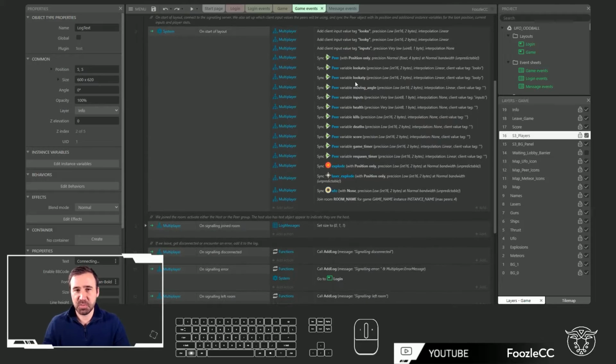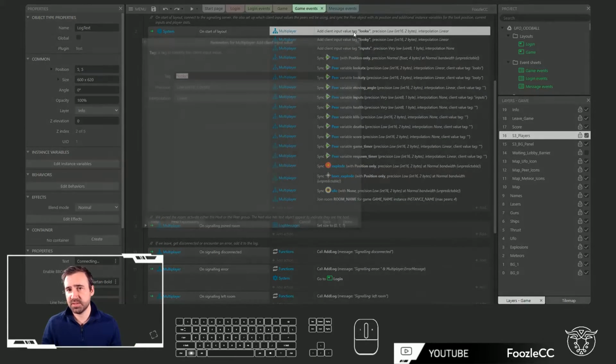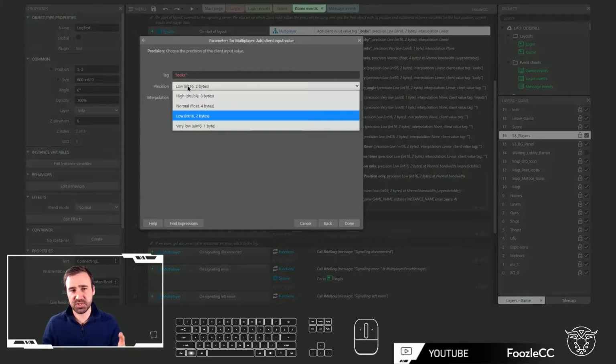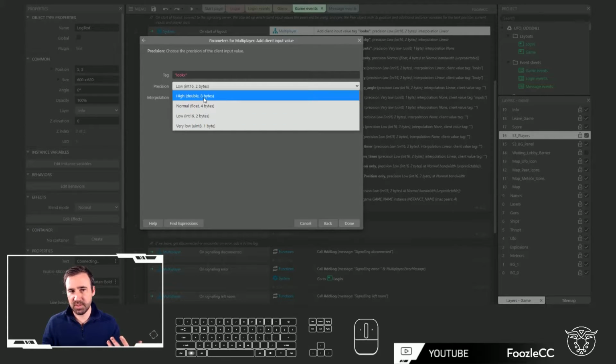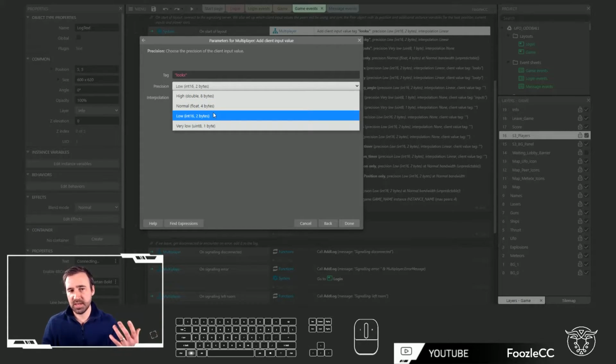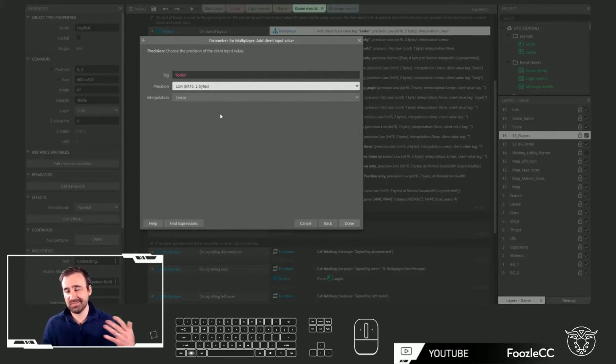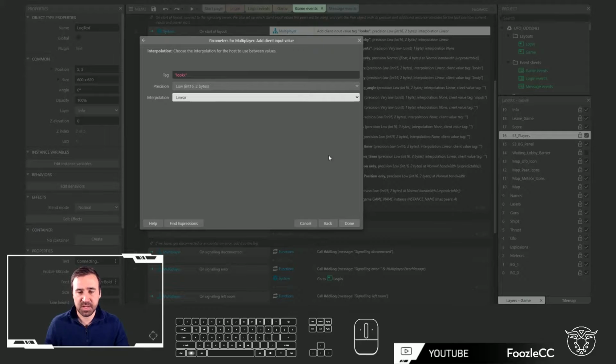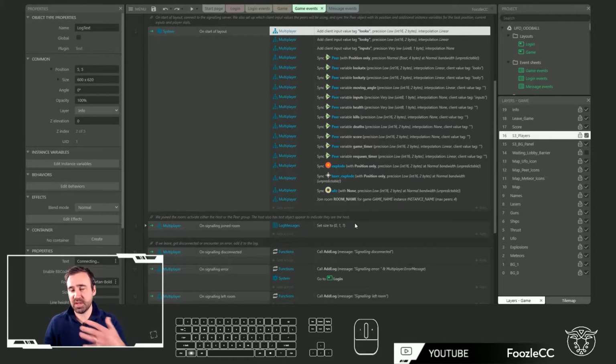All right. So the multiplayer plugin requires you to set up these client input values, and you can put the precision level that you want in terms of what you need. And for the most part, you don't ever need high, but maybe you do. But for me, low is totally fine. I don't care if it's not to the 8th decimal place. I mean, an integer is totally fine for this. And then I have interpolation as linear. And this helps the game know how to compensate for lag as it's communicating back and forth.